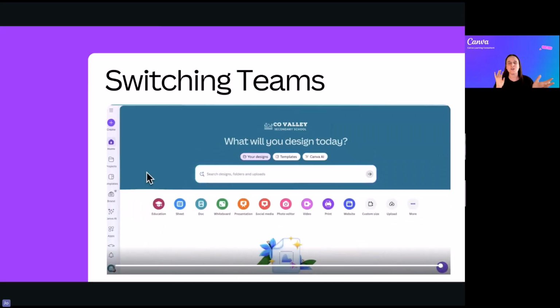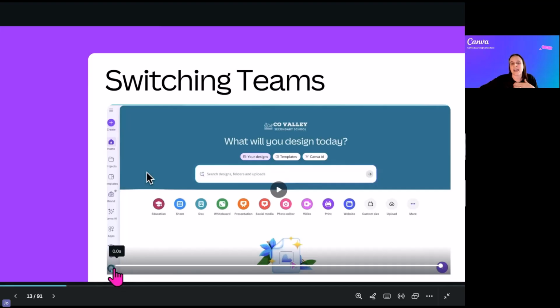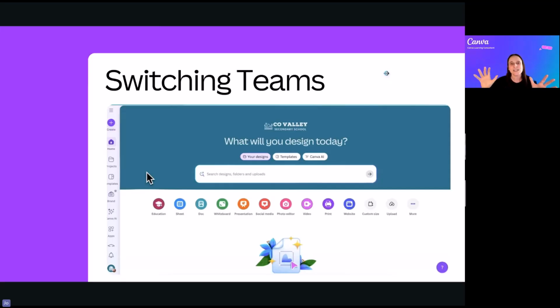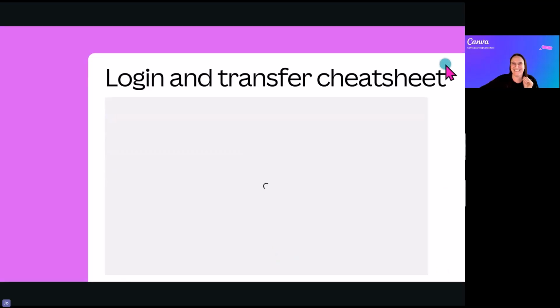And they're all like, I've lost all my work, I can't find it. But that's because they had their own education account, and then their school created an organizational team, which single signed them on. Now, you're already in your organizational team, but you might need to toggle between different teams from that bottom left-hand corner, as Abigail demonstrated there before. So never fear, don't think, oh my gosh, I've lost everything. You're probably just in the wrong team.